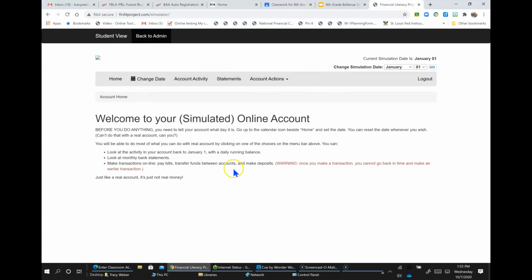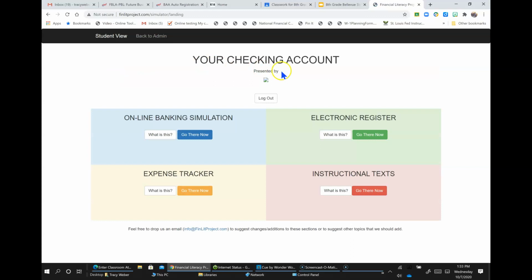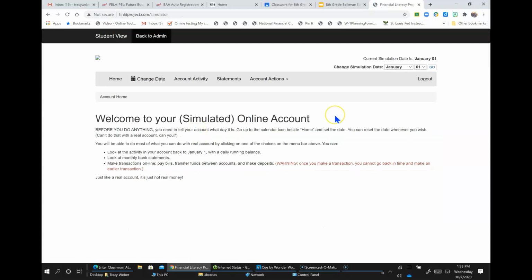I'm not quite certain on where it's going to put you when you first come in, but when you click home, you might see this. Where we need to be right now, we're going to disregard everything. We just want to be in the blue area, online banking simulation. So click go there now. And then, welcome to your simulated online account.